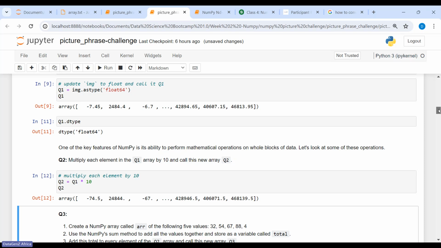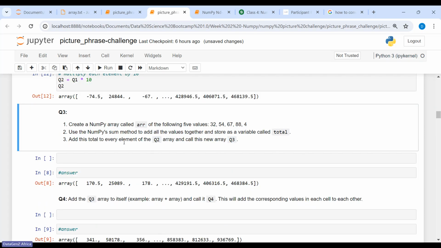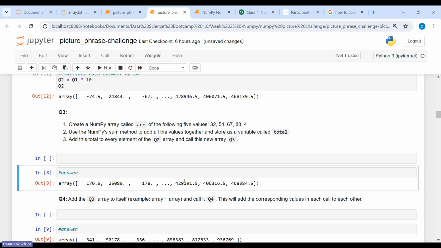So the next task is create a NumPy array called ARR of the following 5 values: 35, 32, 54, 67, 88, and 4. Use the NumPy sum method to add all the values together and store as a variable called total. Add this total to every element of Q2 array and call it a Q3 array. So after that, you should have this answer. So now you can see we are getting somewhere. All what we've been learning will come into play.